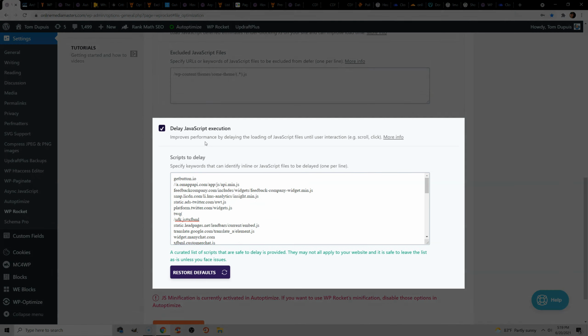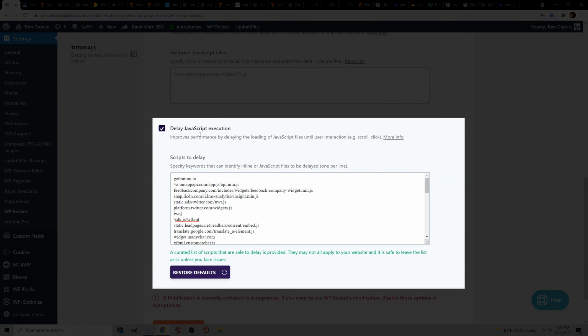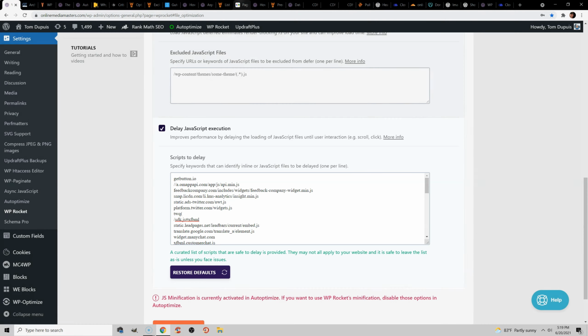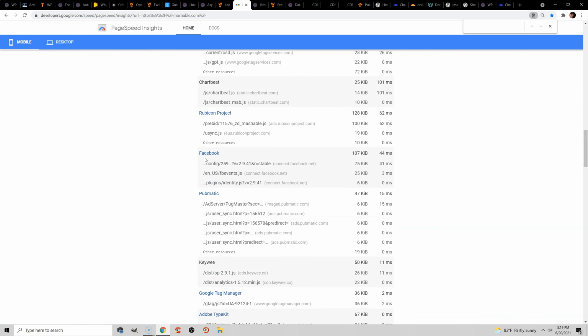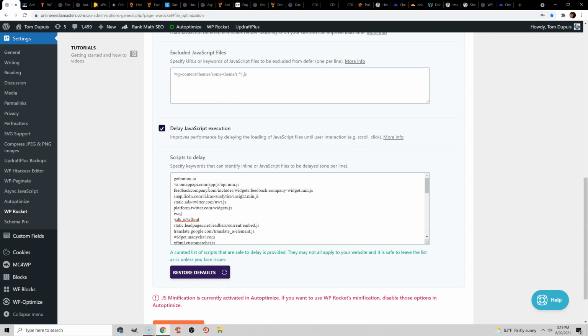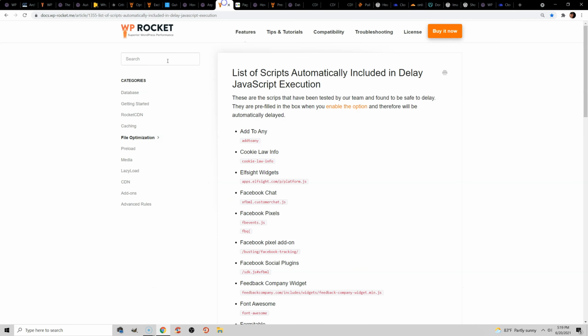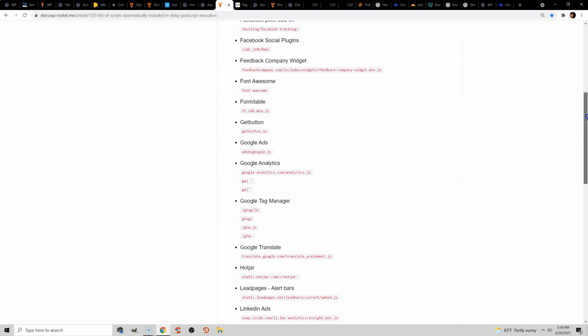Delayed JavaScript execution is mainly used for third-party code, which you can find in GTmetrix or Lighthouse. So you're going to see all this third-party code on your website. Usually it's from Google Fonts, Tag Manager, Analytics, and they automatically create a list of JavaScript to delay, which you can also find on this page right here.